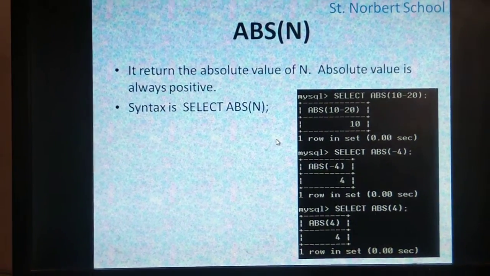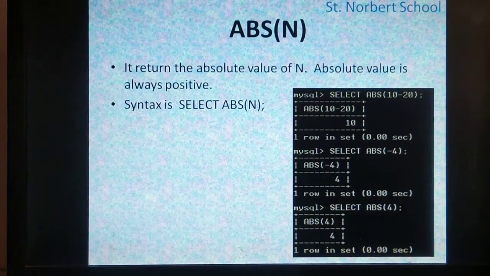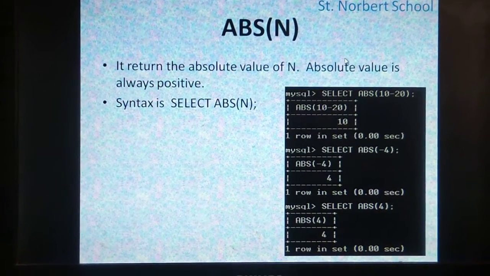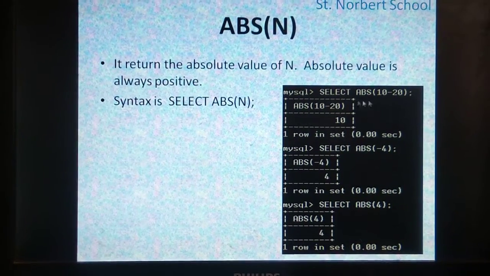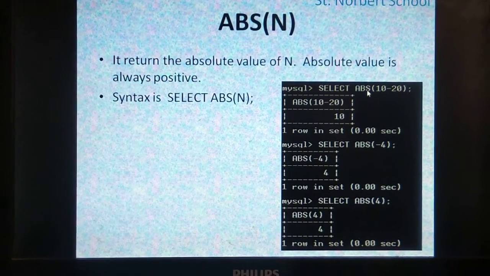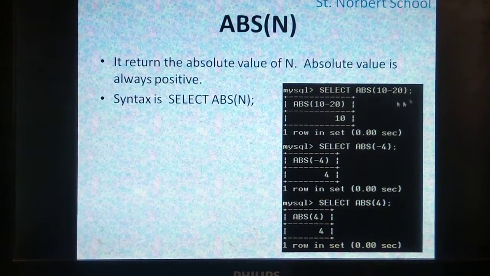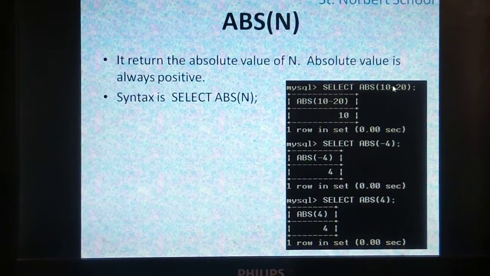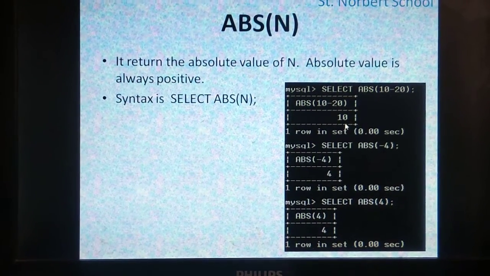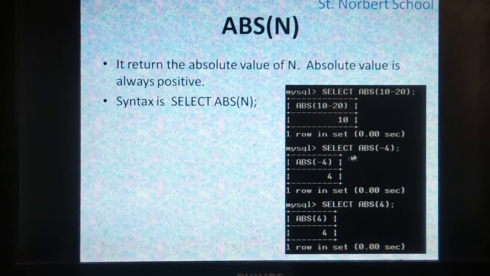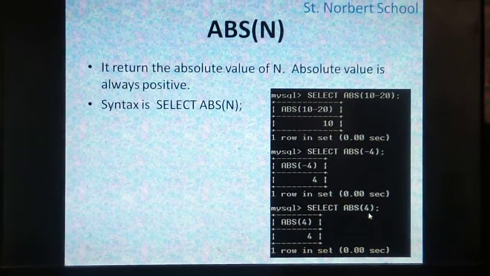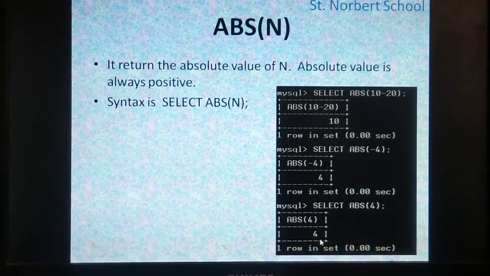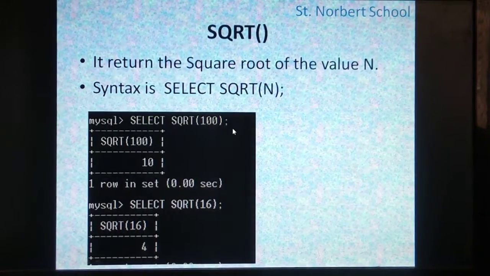Come to the next, ABS. ABS means absolute. It always returns a positive value from the numeric expression. For example, SELECT ABS(10 - 20). The answer will be minus 10, but due to the ABS function, it will display only the positive 10. You can write SELECT ABS(-4), it will display 4 only. If you write SELECT ABS(4), it will display 4 only. This means this function always returns a positive value.